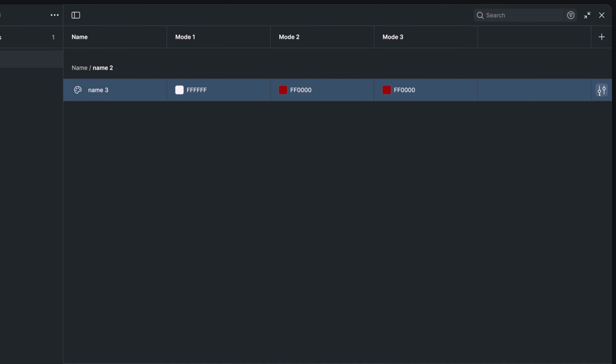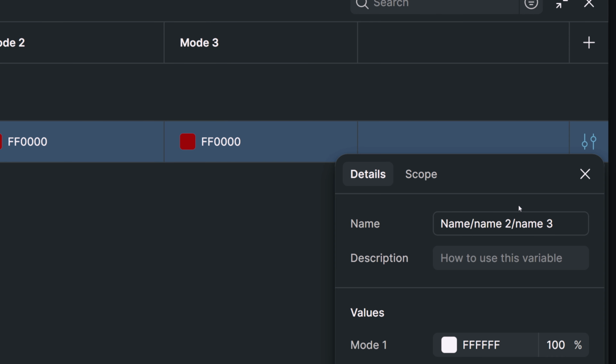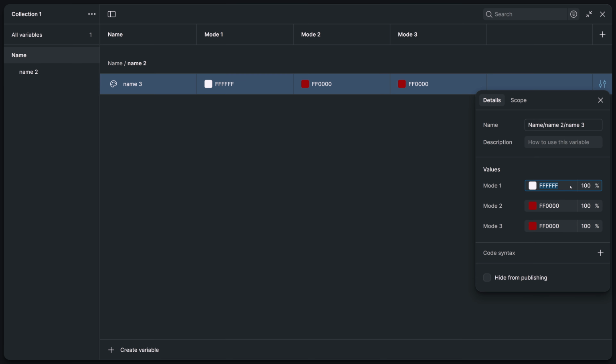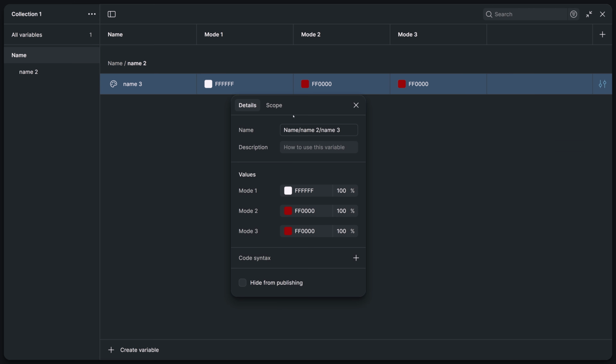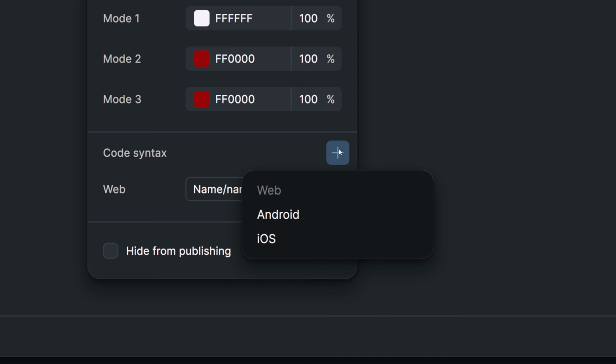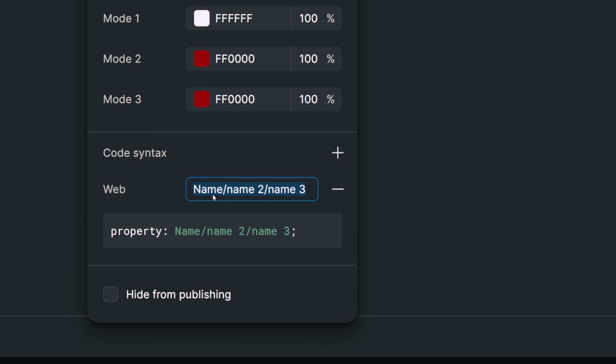The other thing that is very important in variables is to click on this one, and you have control over different properties related to that variable, which is very important and handy, including the coding syntax. If you are using a specific naming convention between you and your developers, it's very, very handy to define it here by clicking on the plus and defining which kind of technology you are using, and then using the proper naming convention here.